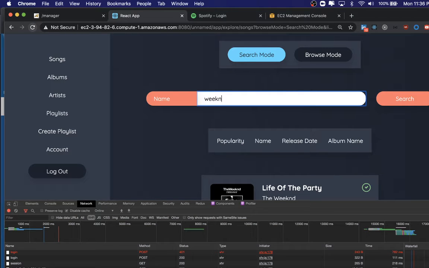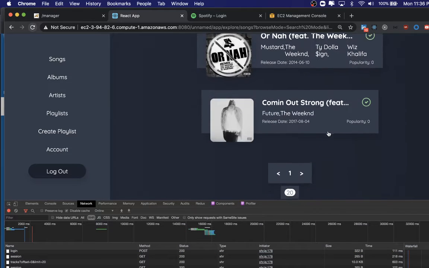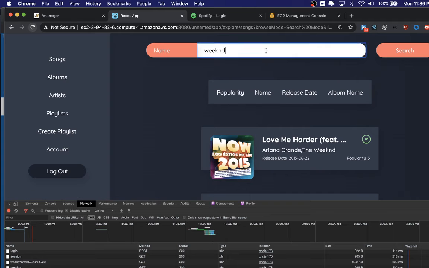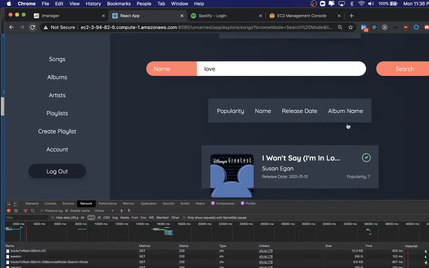Let's search for The Weeknd. Cool. These are songs that have The Weeknd in them. Sometimes you can't see. Let's search for Love. Yeah, we got Love. Okay, cool.